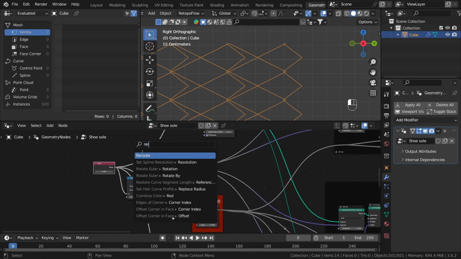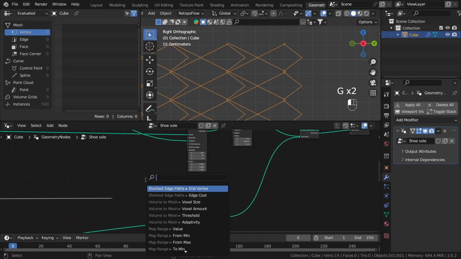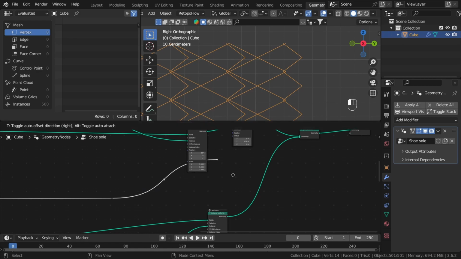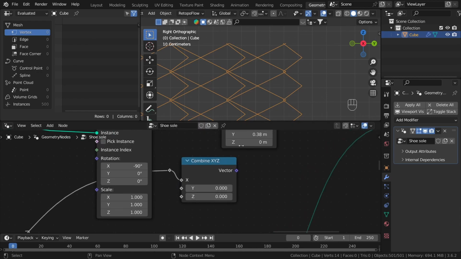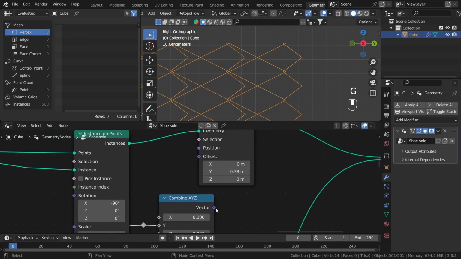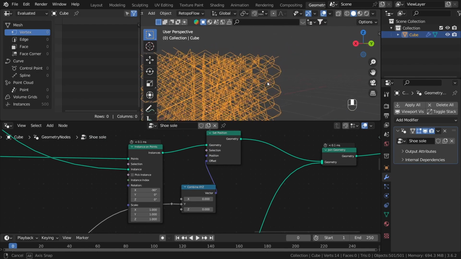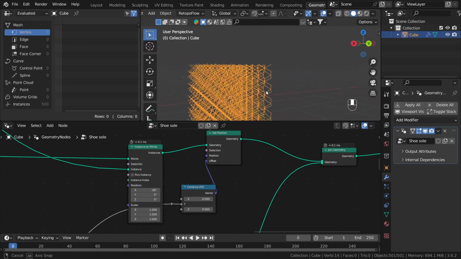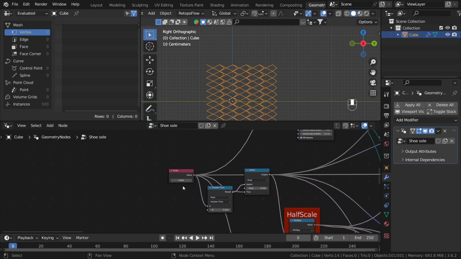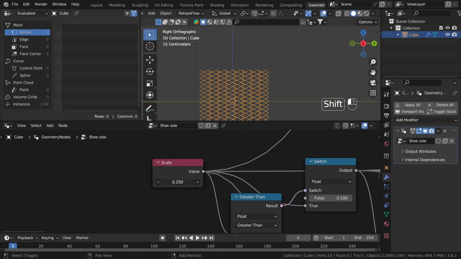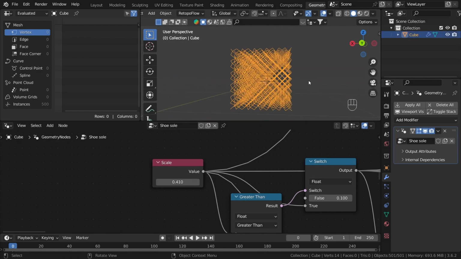So let's use reroute node, drag it here, maybe let's use another reroute, and we need to combine XYZ node here in the Y axis. Let's plug it, and as you can see, everything is now working correctly. We can even change the scale, and everything works as expected. Okay, so the hardest part is done.